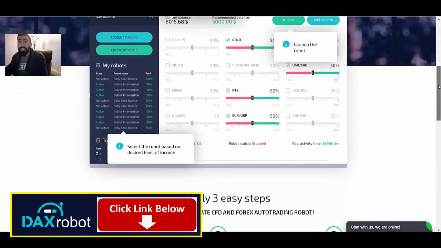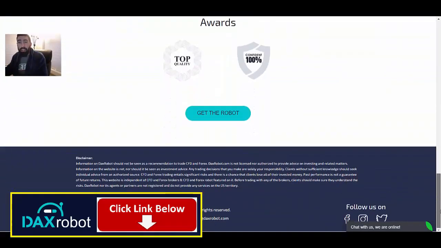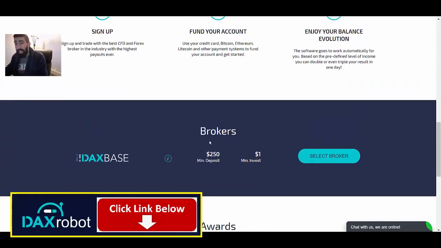So if you actually wanted to sign up and become a member, this is where you visit their page and you go down here to the broker section, where, as you can see, the only broker choice is Dax Base. So you click this little button here for the select broker, you make the minimum deposit of $250, and once you do that, your Dax Robot application will be activated so you can proceed to trade. So again, very simple, guys.